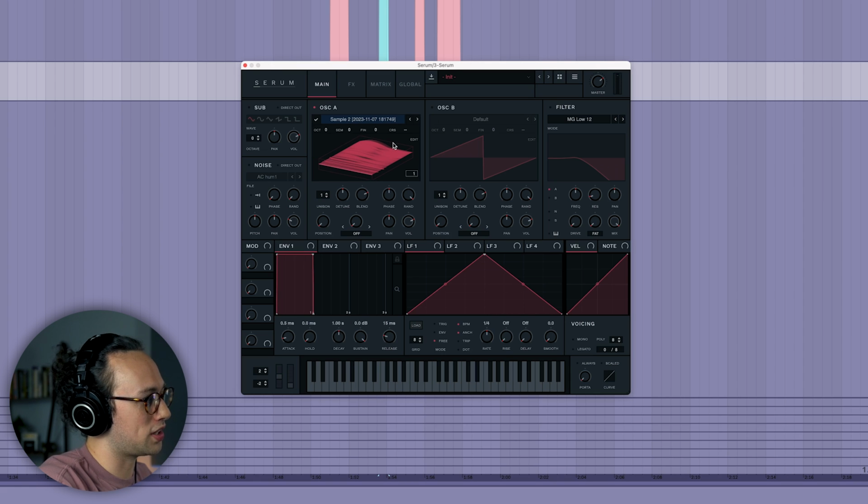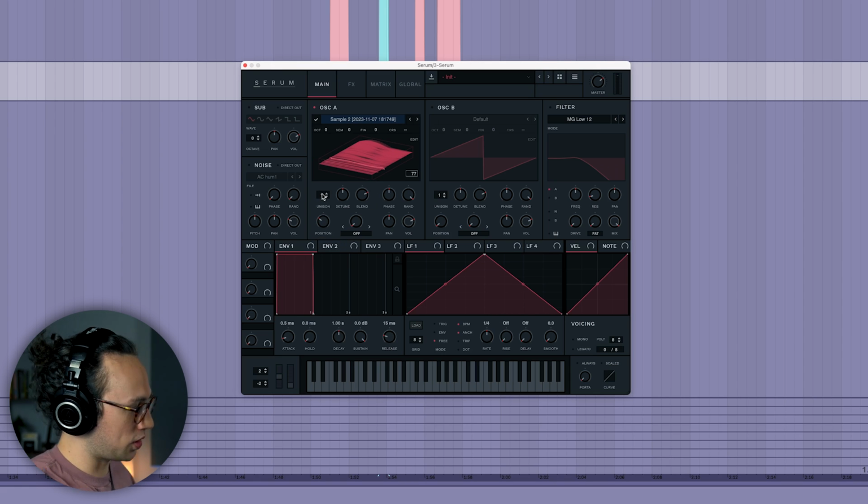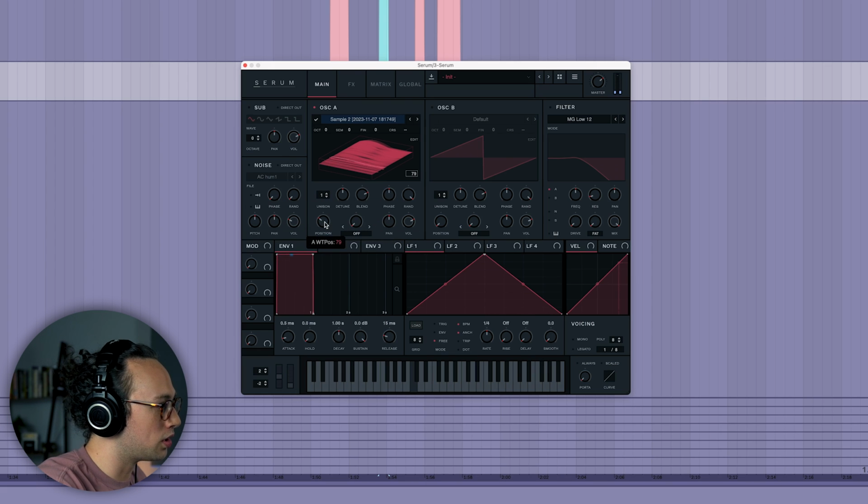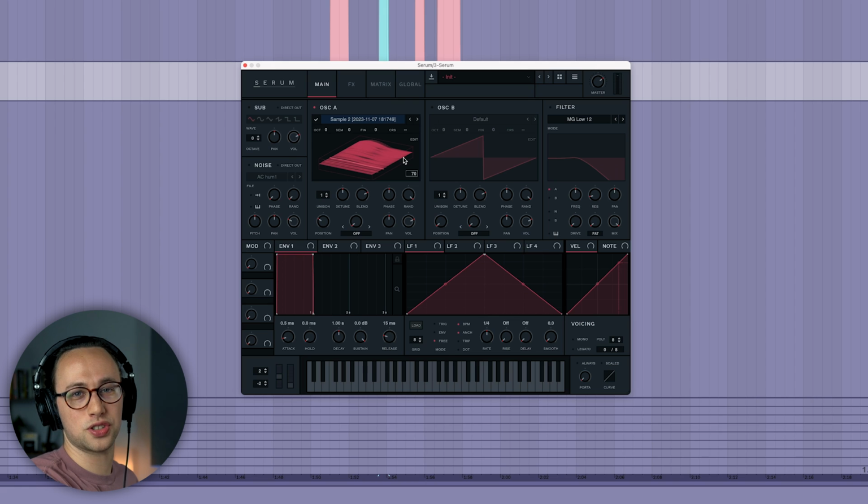If we just click it, we can change the view to something a little bit more visual, right? And listen to what happens when I hold down C and I kind of cycle through the position of the wavetable. So you can hear that there's some subtle changes happening between each of the snapshots inside of the wavetable, and that's good. We like that.